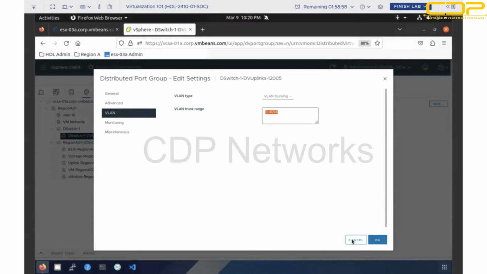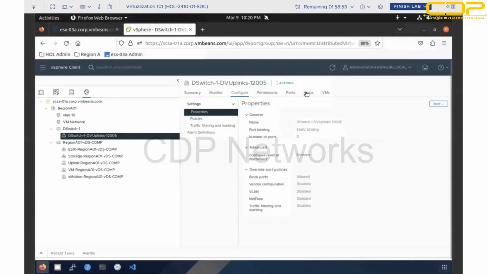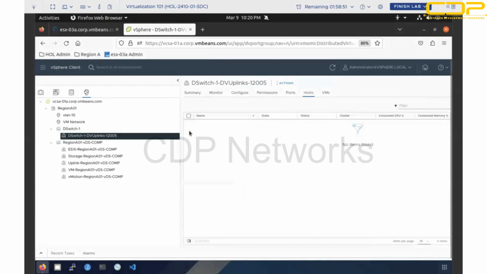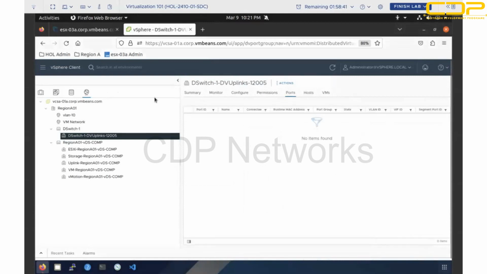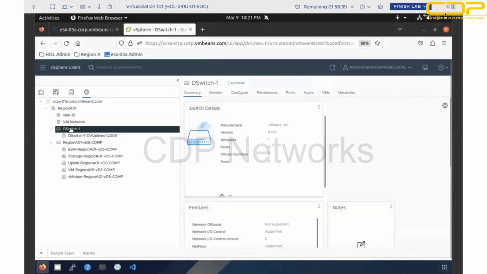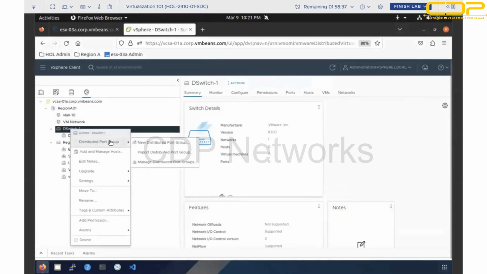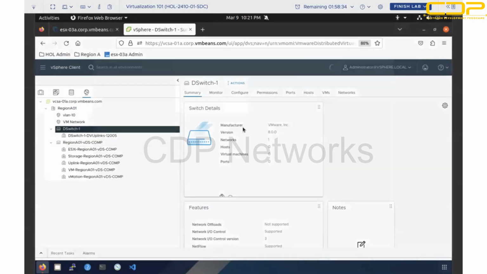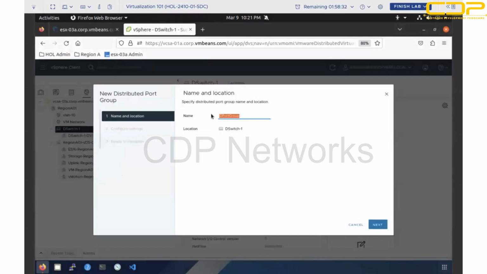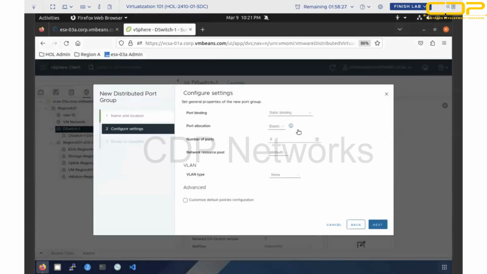Let's see. Let's cancel this one. And see, do we have any host? No, we don't have any host configured. Do we have any ports? There are no ports. Let's click on DVS. Click on create a distributed virtual switch. Let's say test one. Click on next and it will ask you these details.